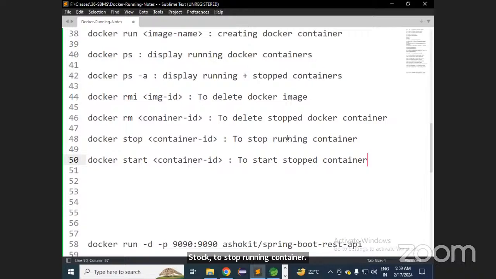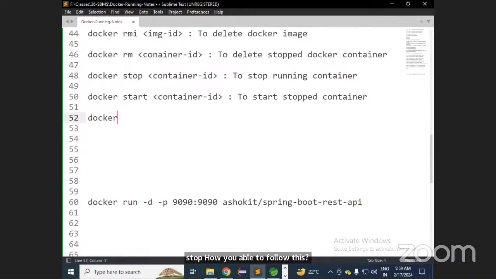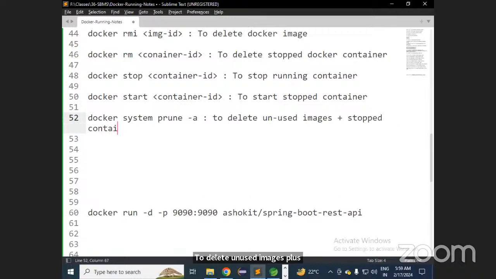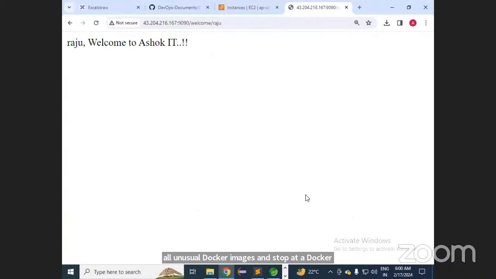Are you able to follow this? Yeah. Next one, there is a command called Docker system prune -a. So to delete unused images plus stopped containers at a time. So there are several unused images available and there are stopped containers also available. I want to clean up the system. To clean up the system, Docker system prune -a, which is going to delete all unused Docker images and stopped Docker containers. Clear? Now go and execute this command.